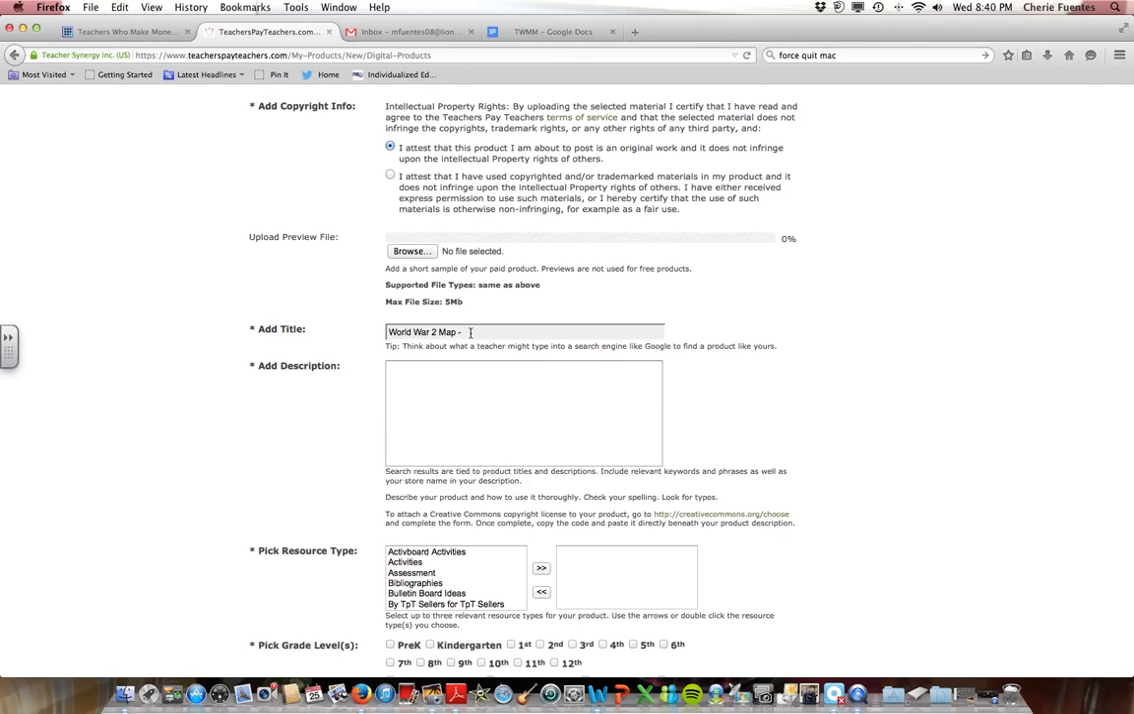Another thing I like to add sometimes is no prep. And what that means is that as soon as you download this, you can use it. There's no lessons you have to teach beforehand. You can just use it really quickly. And what I find is a lot of teachers who are buying stuff on Teachers Pay Teachers are in a bind. They need to buy it quickly. So the no prep helps in my search, in my title for my search field.